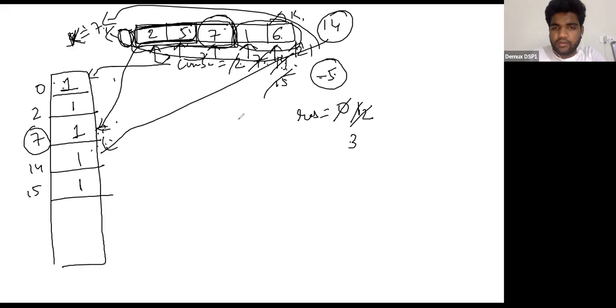So I increment the count, and for 21 also I put it in the table, and that's it. So my answer is 3 now. I have 3 subarrays with sum 7.